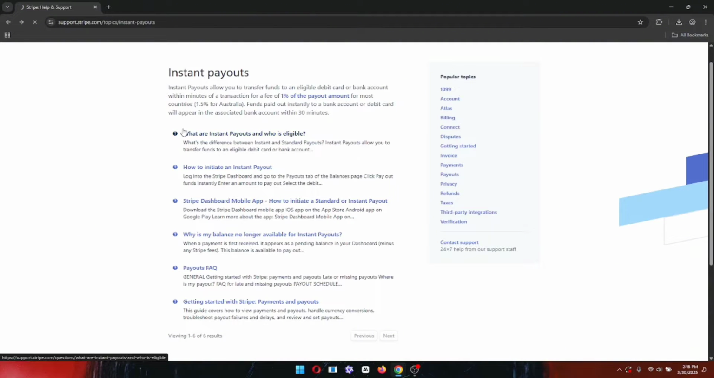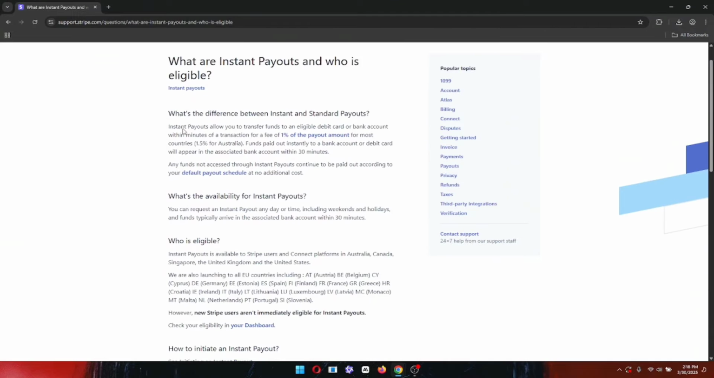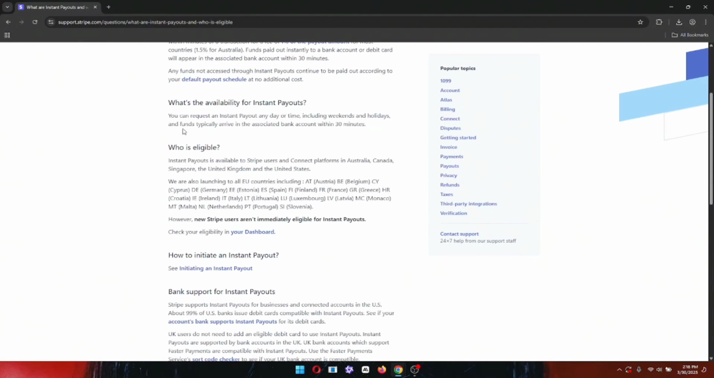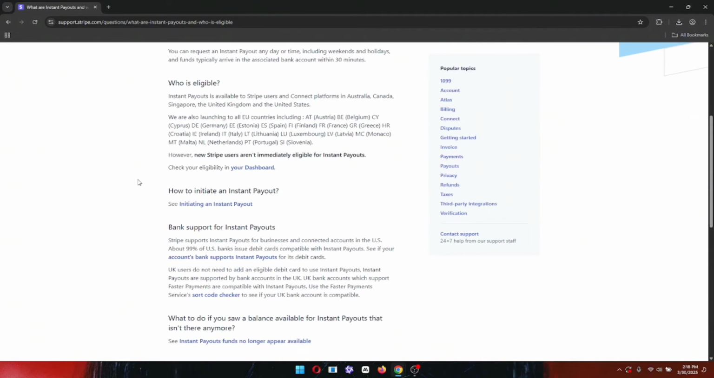First, you must be eligible. To be eligible for this feature, you must be a user connected to platforms in Australia, Canada, Singapore, the United Kingdom, or the United States. Also, there are certain rules about bank support for instant payouts. And I'm going to show you how you can activate instant payouts.